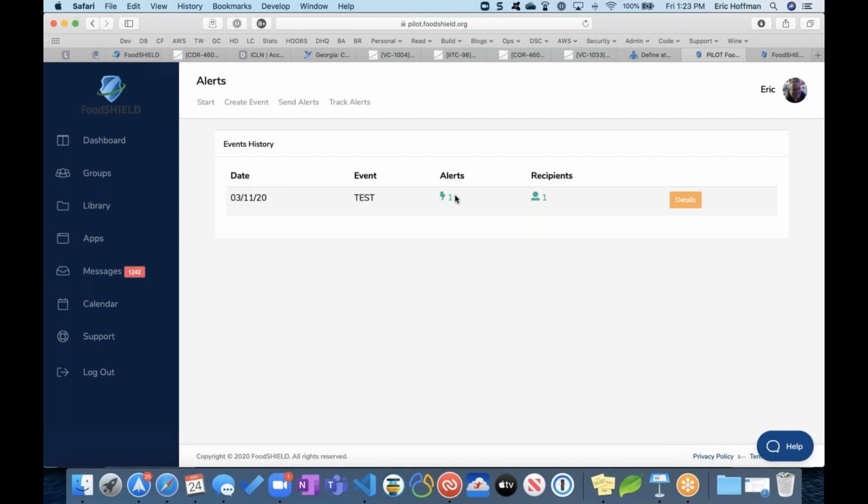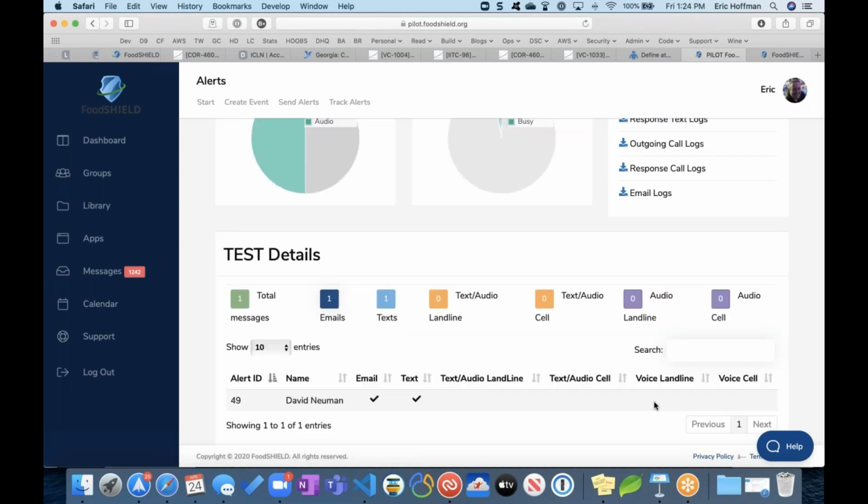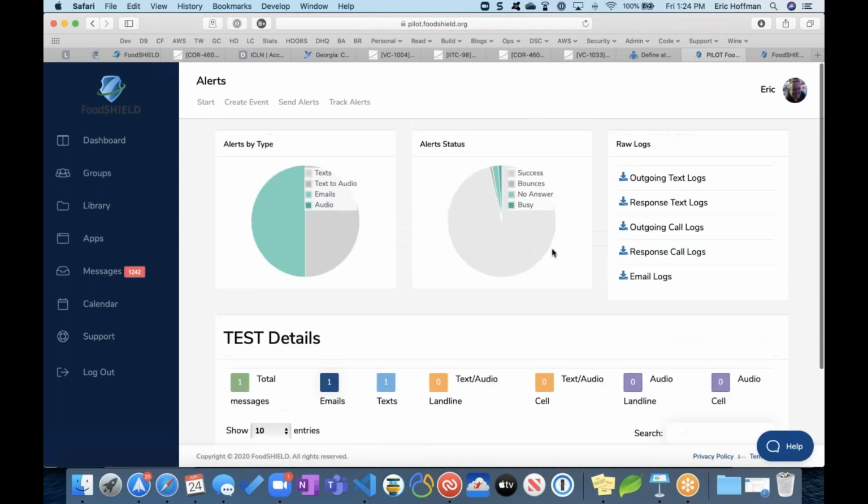It'll show you how many alerts I sent out, meaning how many unique times you went through this, and how many recipients you sent to. I'm actually going to the details here, and I will have a full audit log of what I sent to whom, and how many were successful. I can see the status up here in the dashboard. I can then go back and pull out the raw logs of what was sent.